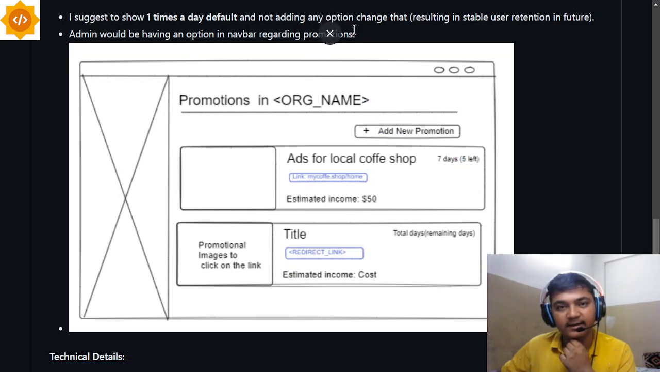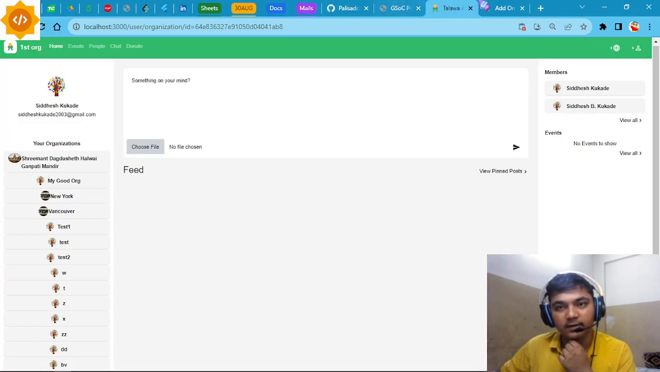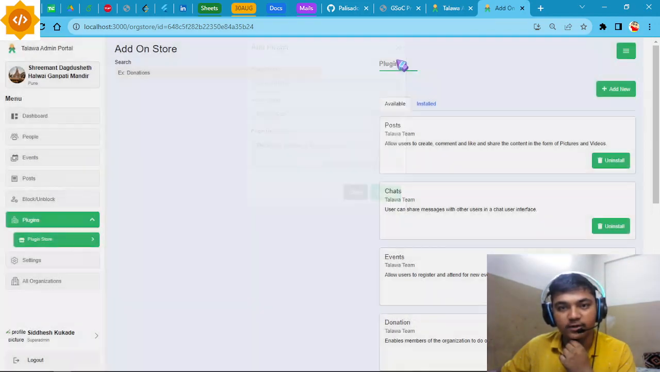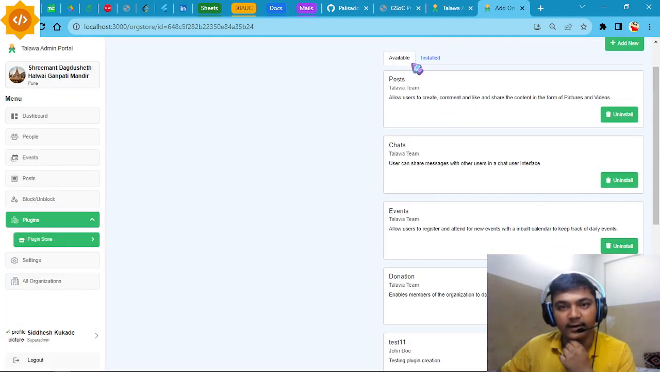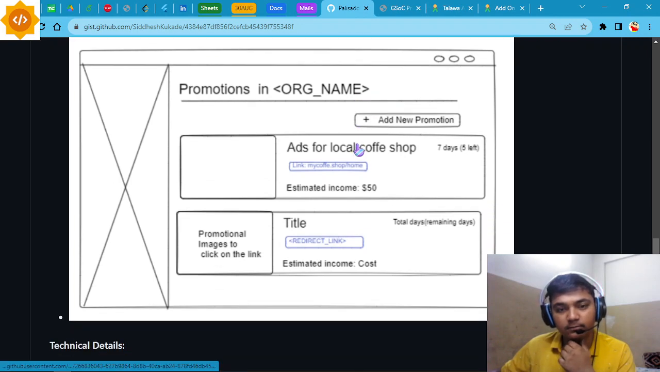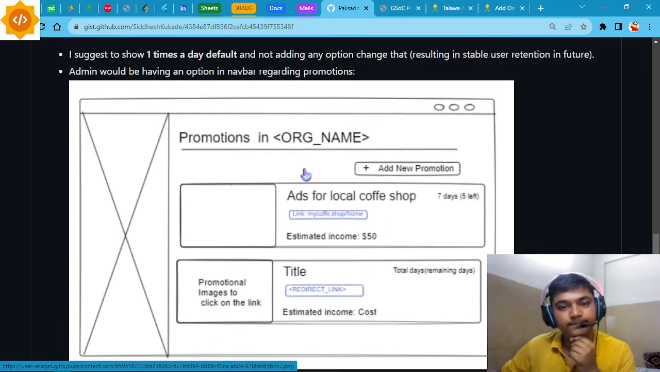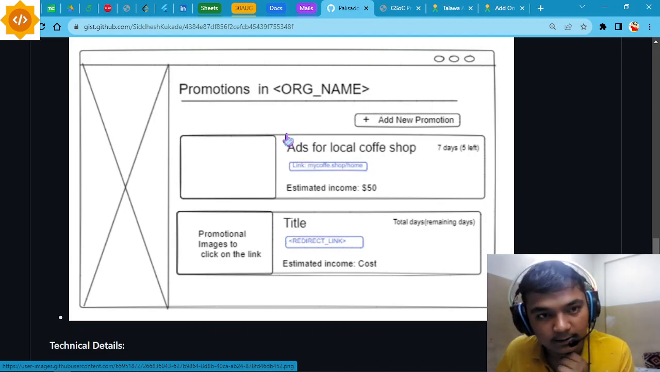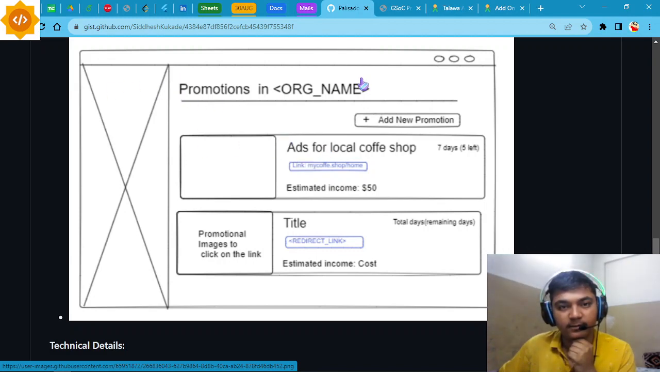So advertisement for a local coffee shop. Basically, just like how plugins are managed, where we create new plugins and remove plugins, the promotion data is to be filled in here, and this would be shown in the user interface, just like this is showing right here. So the next question is, what would be the properties of this? We will talk about this in a minute, but talking about the user interface, this would be the title.